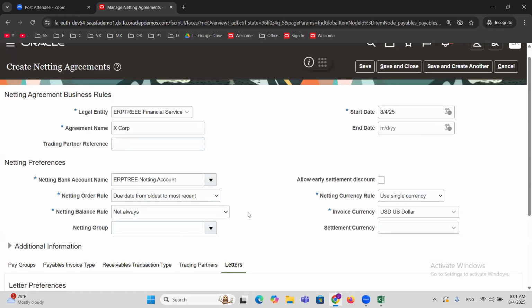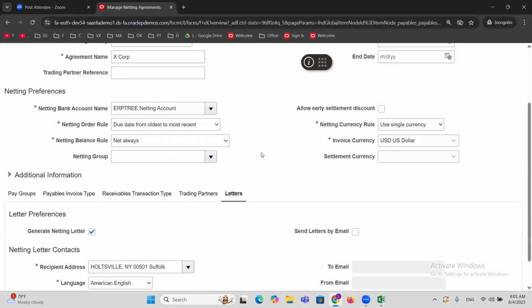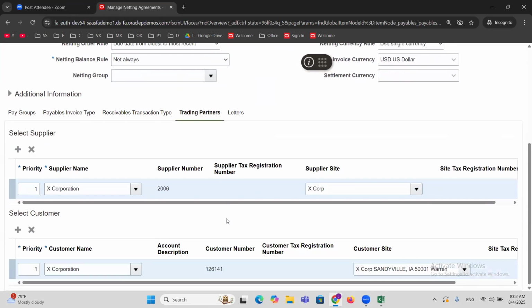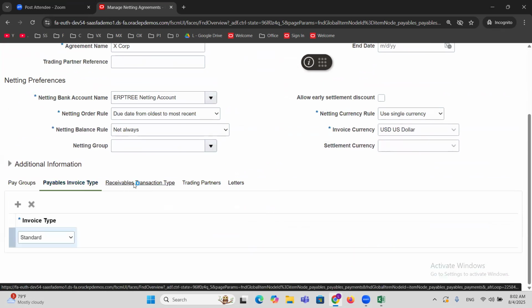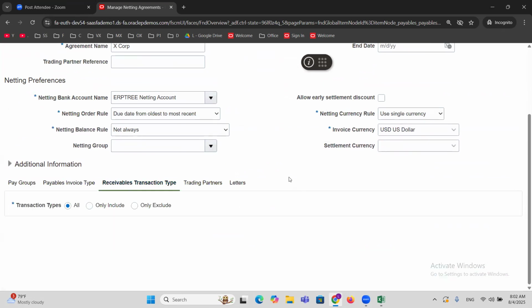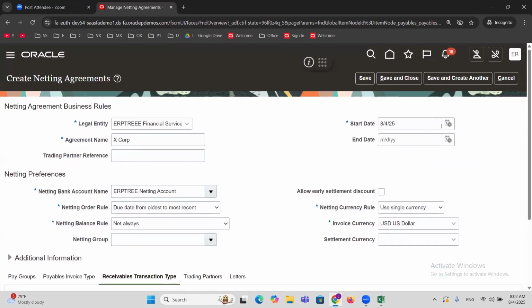So this is how you can define the netting agreement. The key point here is parties, and party related, which transactions the system has to select and by following which criteria, you can clearly define. Now click on save and close.